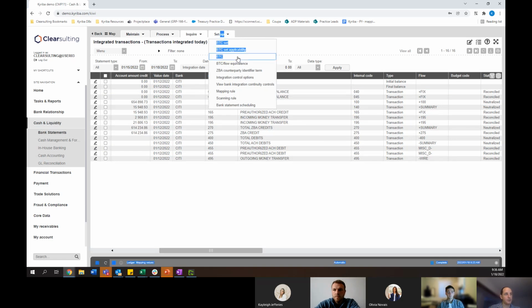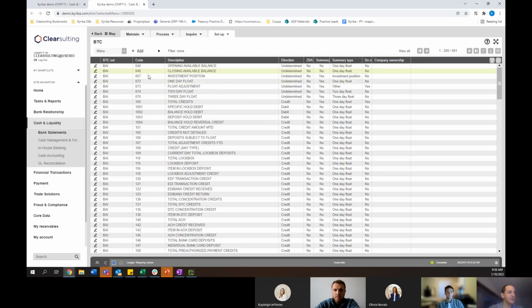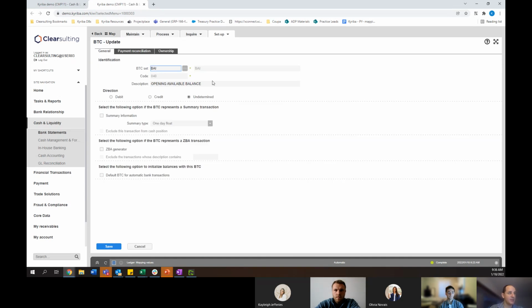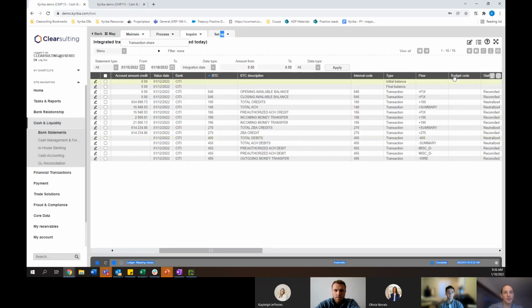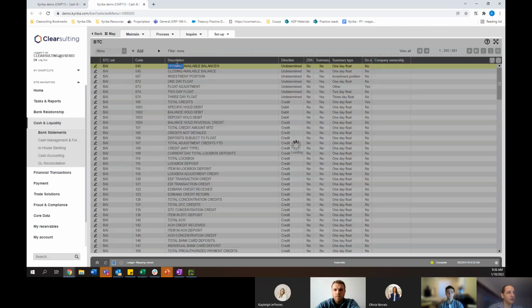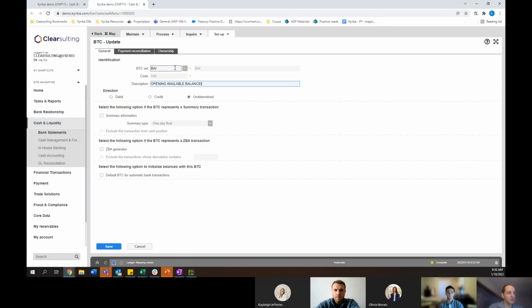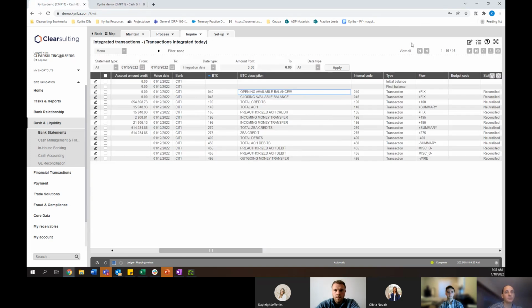Yeah, but they're standardized, exactly. So we loaded all the BTCs into the database. Here it is, right? 040. We told the system that means opening available balance. If I said opening available balance, make it really exciting, right? And then I reloaded this. So this setup drives the descriptions we see in the bank module.